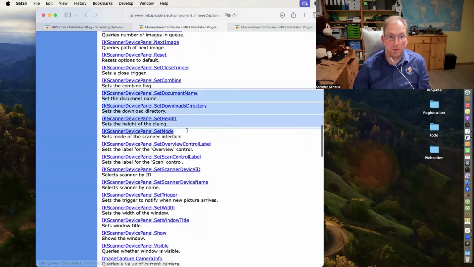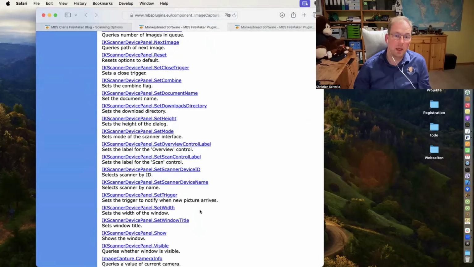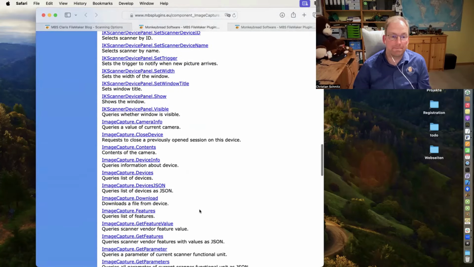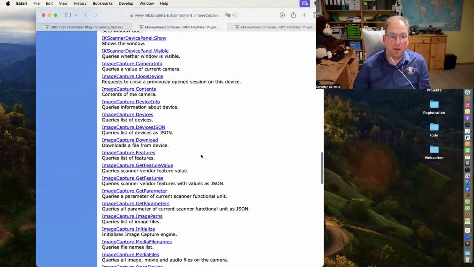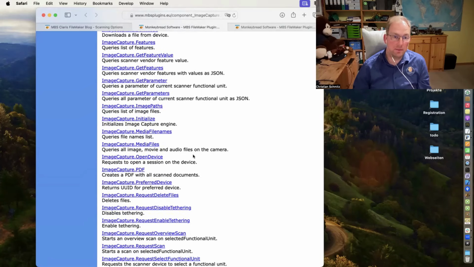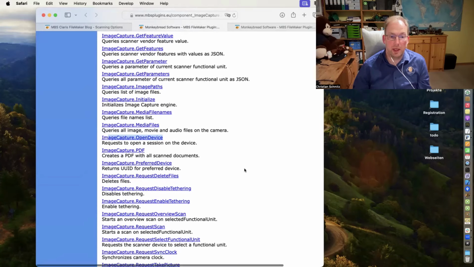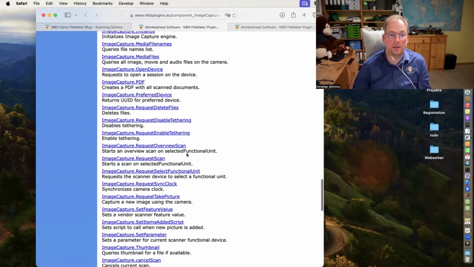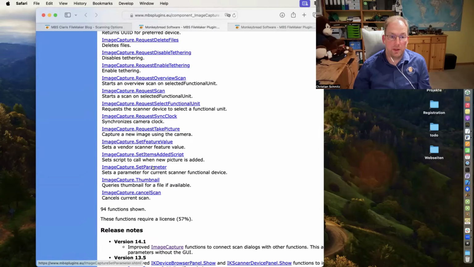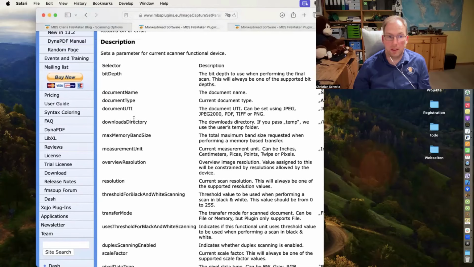And so we have a ton of options here you can set in scripts. So the user can make choices, but you can also make choices, and the user wins. And then we have all the other functions here to do things without the user. Like you can initialize it, you can open a device, then you can request things like a scan, an overview scan, or request to select the functional unit, so you can switch between the flatbed and the feeder. You can set features and parameters, and you will do that a lot.